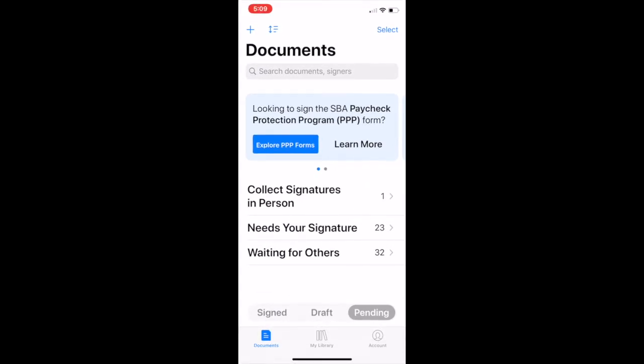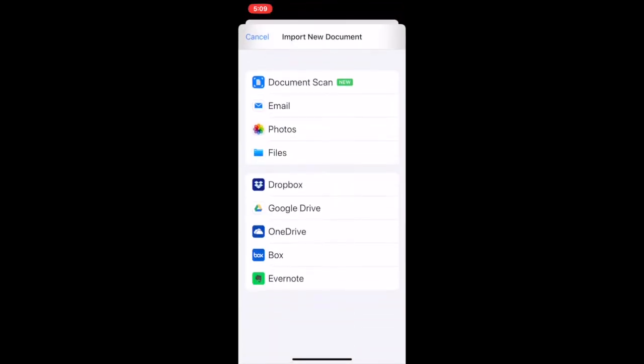At the top left, you see the plus icon, which allows you to import documents to Signeasy. Now, there are several different ways to import with our handy in-app document scanner option. You can take a picture of your physical document and Signeasy will automatically render a usable PDF. This way, you don't have to use any third-party document scanner tools that you may be using currently. Other ways you can bring a document to Signeasy include email, photos, files, and some of the other major cloud storage options out there like Dropbox, Google Drive, and OneDrive.